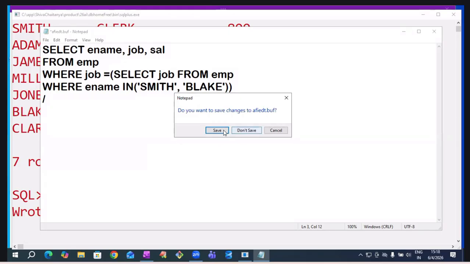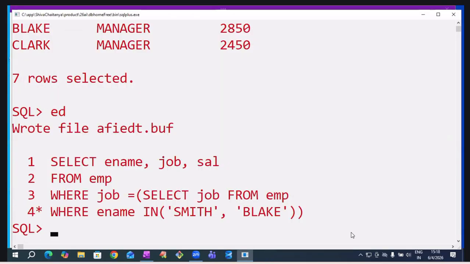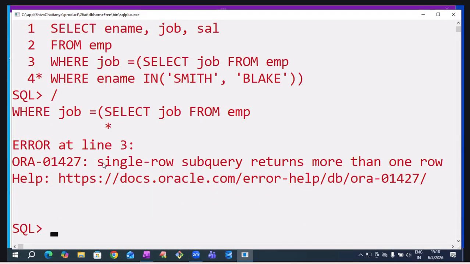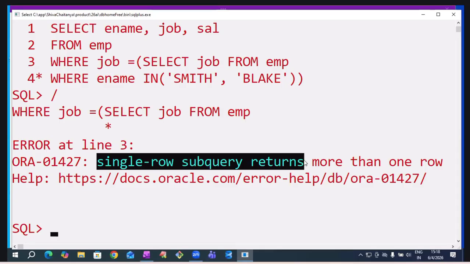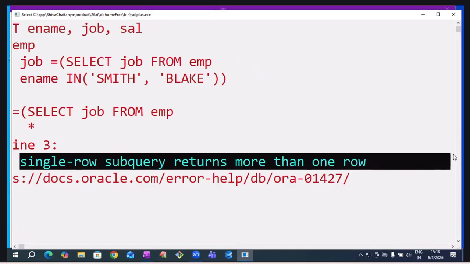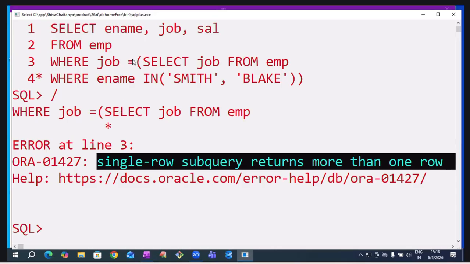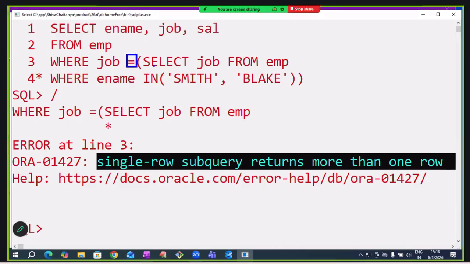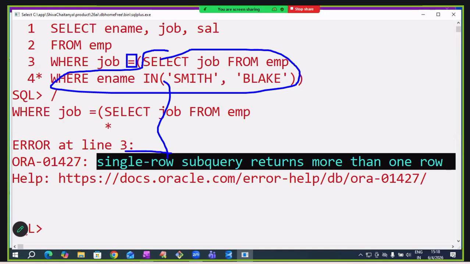Check here. If I write equals to, I am getting an error: single row subquery is returning multiple rows. So if I write equals to, Oracle understands this is a single row subquery, but this single row subquery is returning multiple rows.